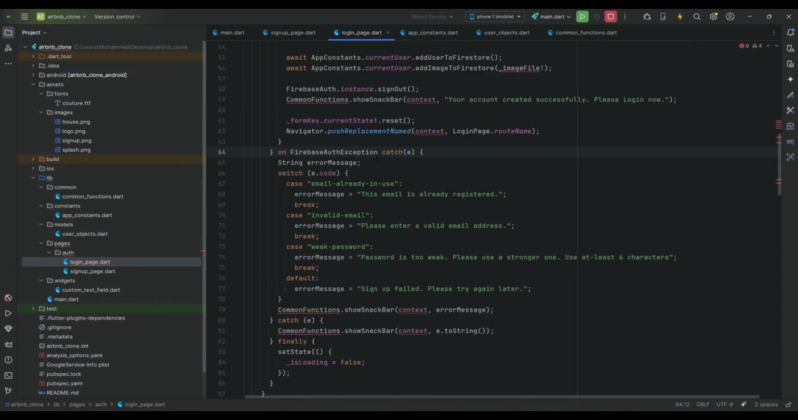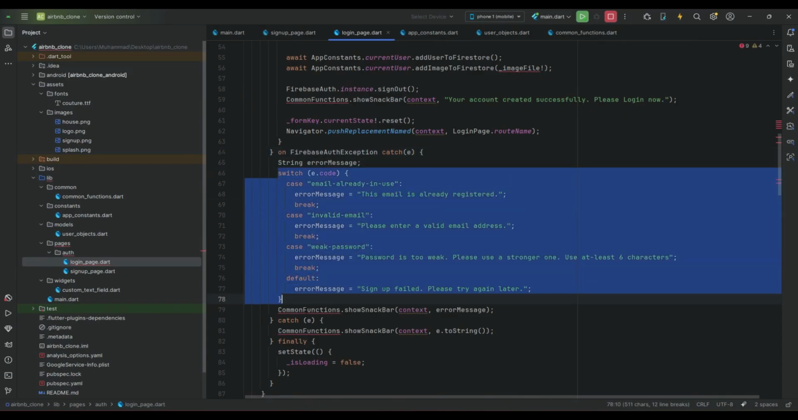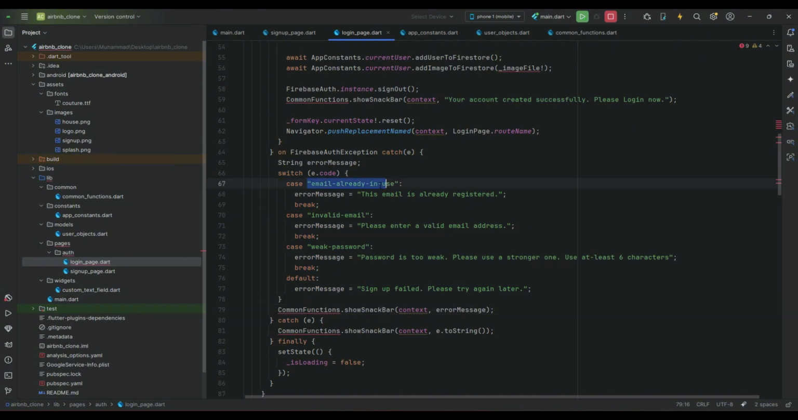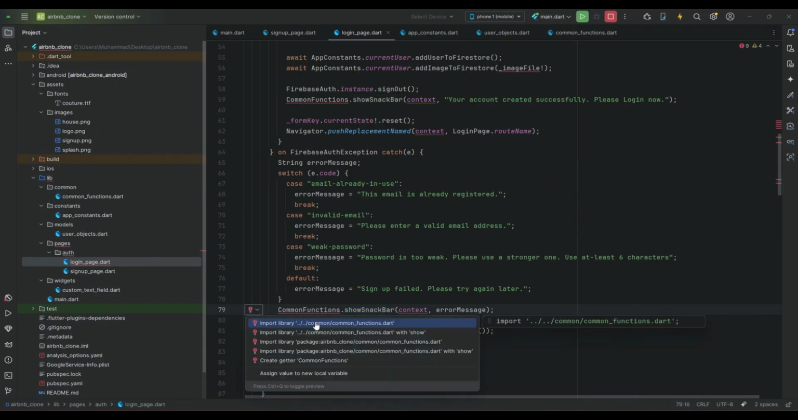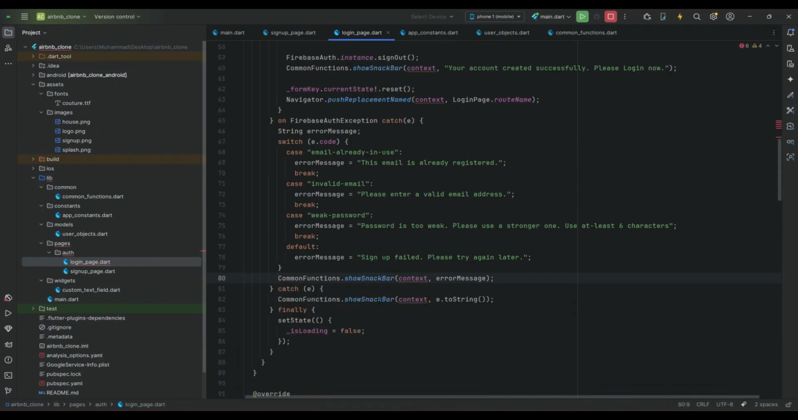If any error occurs during the Firebase authentication, you know that it will execute either this case or this case, and for each case we have the error message which we display using the show snack bar. Let's import the common functions here. And similarly, if there is any other error, then that error we also display using the snack bar. And finally, we close the progress dialog.